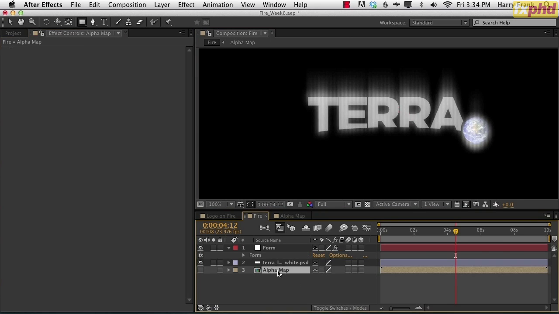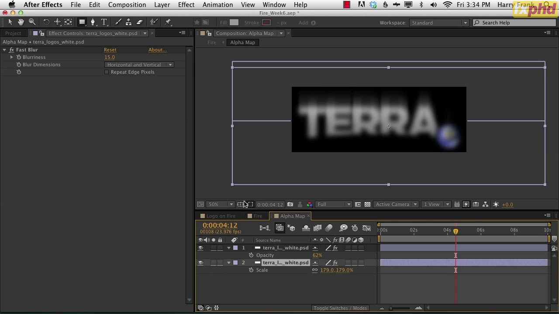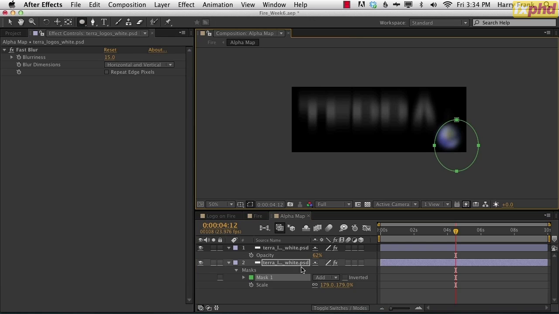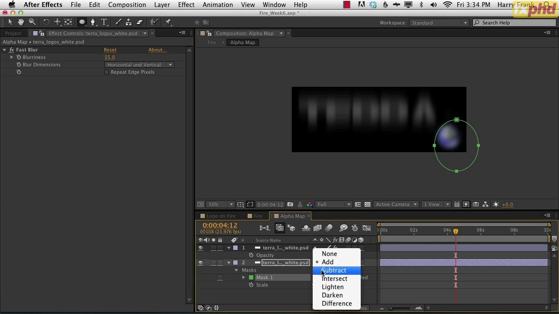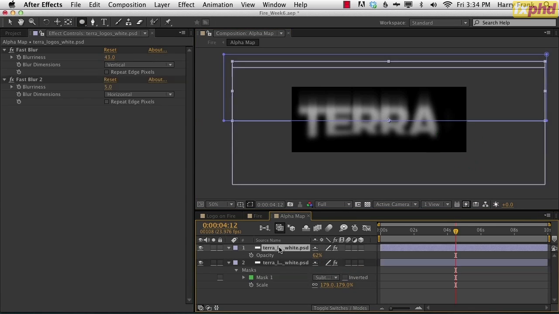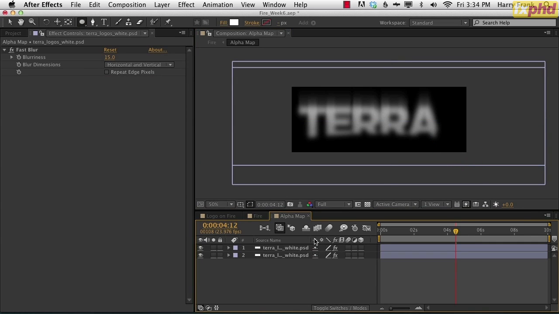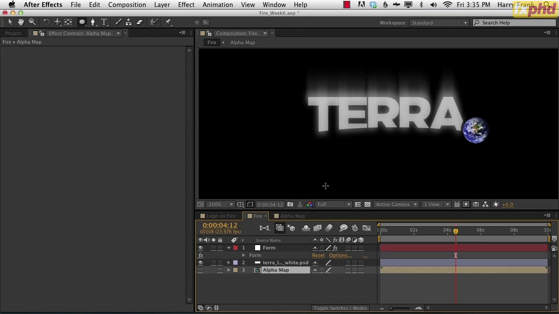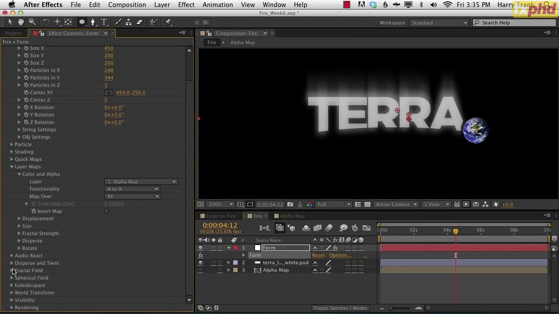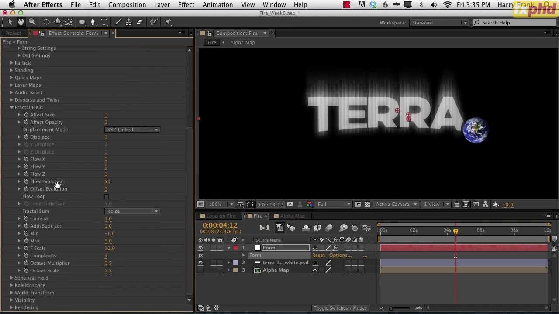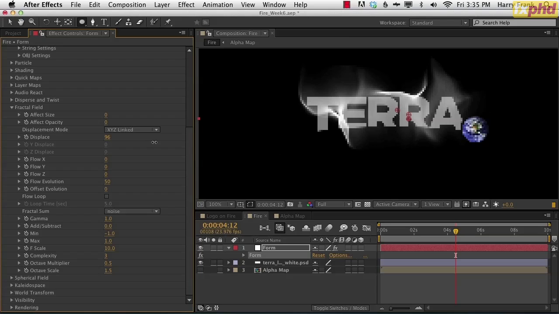Okay. Now, as mentioned, we're going to exclude the earth from this, so before I get too far, let's draw a mask out for that. Set that to subtract. Let's just copy and paste that same mask from one to the other. So this is our alpha map. And I could, at this point, go into, not disperse, but fractal field and define the displace. Let's set it to even 100.